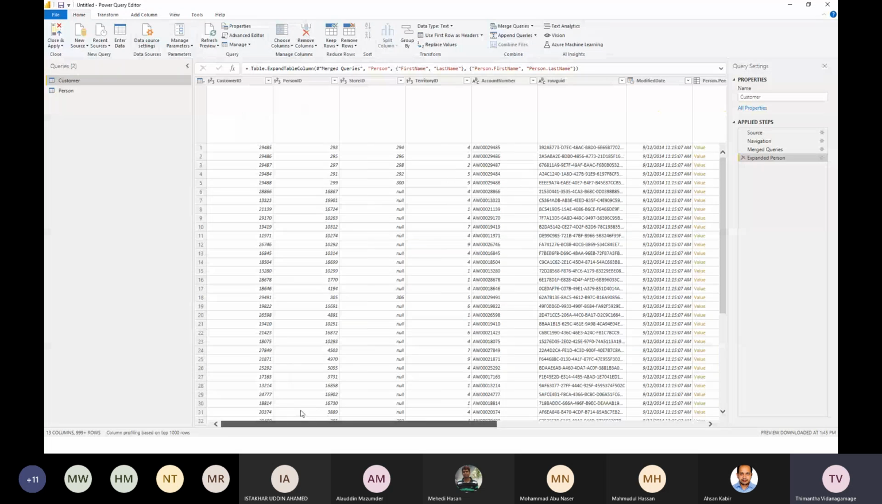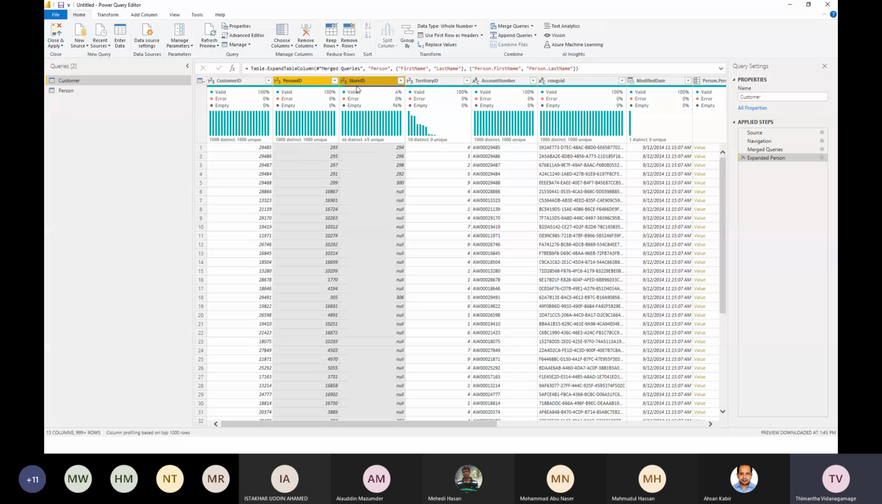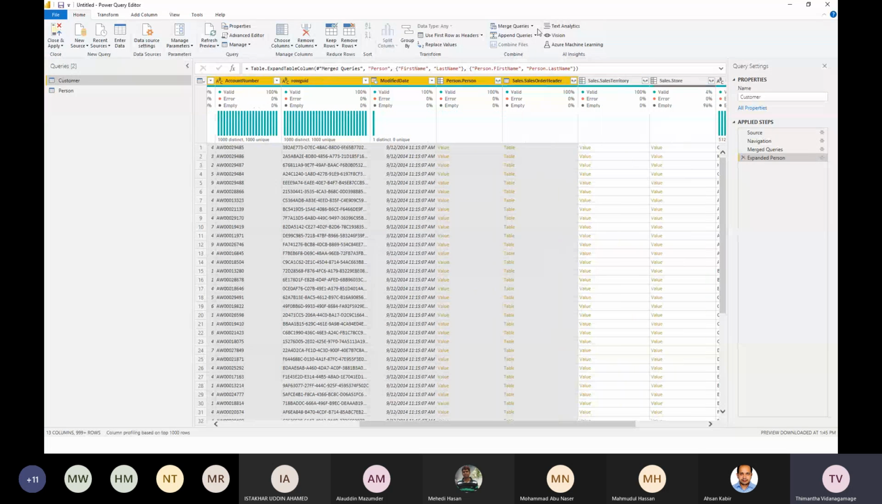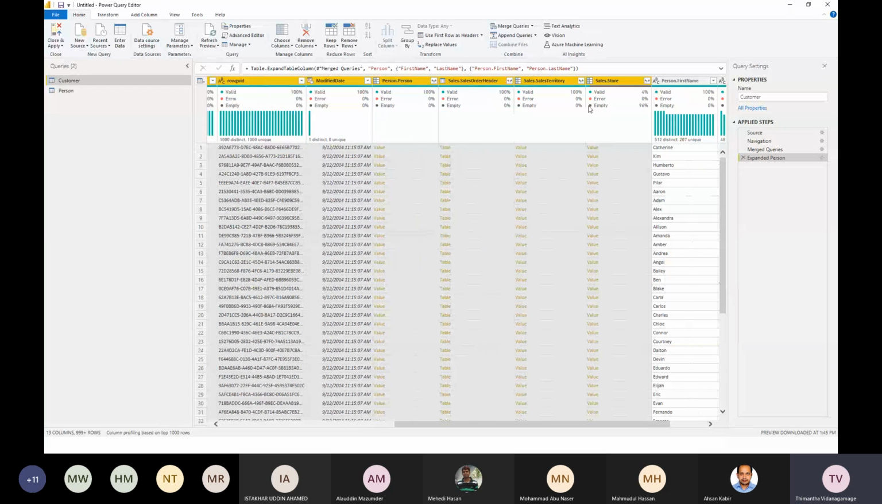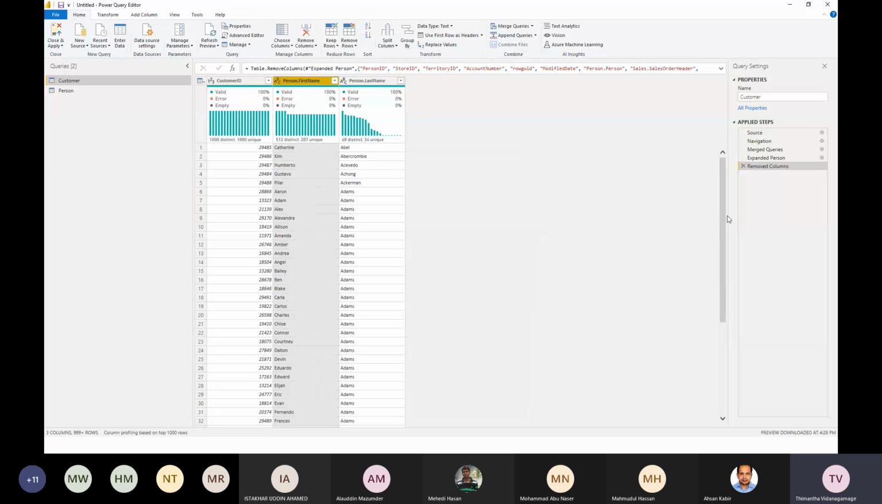And what I'll be doing next is just taking off all the unnecessary columns. So I don't need person ID anymore, so I'll be taking that out. Show ID not necessary, territory ID not necessary, account number not necessary, modify date not necessary. You can just hold the control key on your keyboard and click on whatever the unnecessary columns, and afterwards right click on one column and click on remove columns. There you go. You have the clean customer dimension after removing all the unnecessary columns.